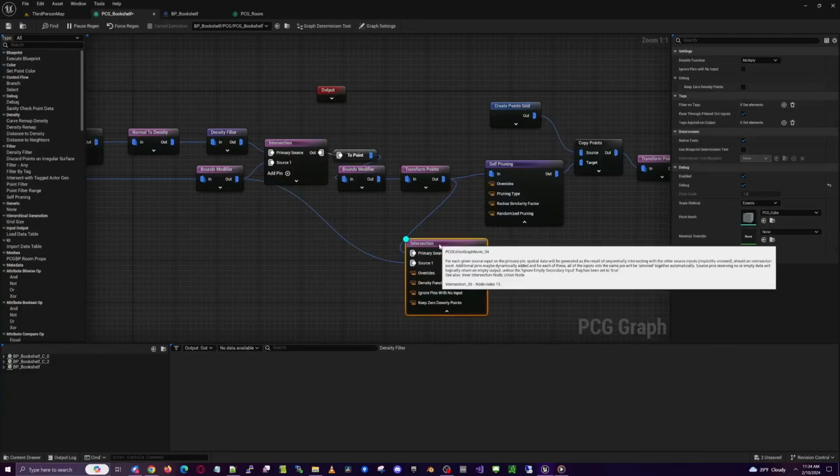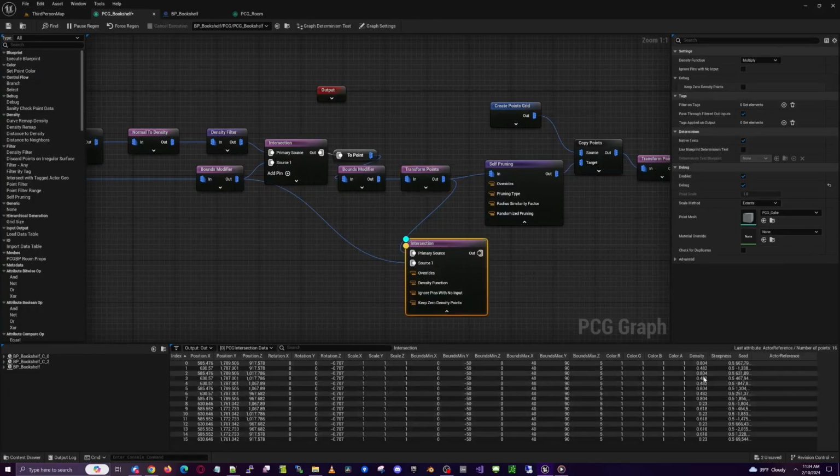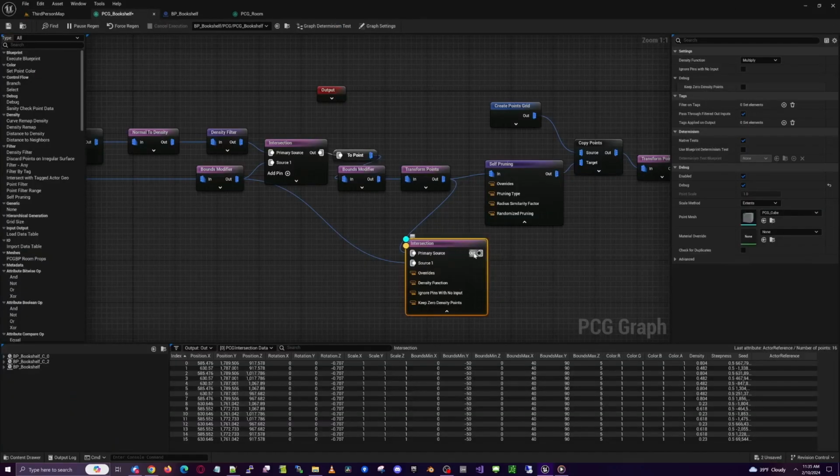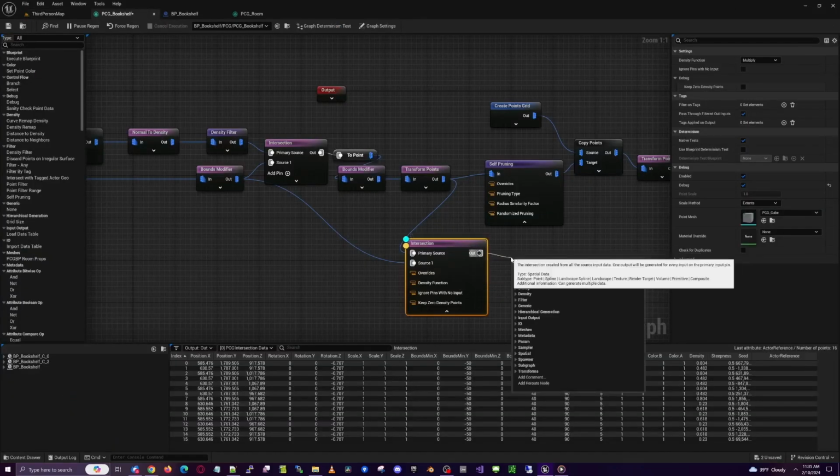So if we look at the output here and we look at density, you can see a density has been applied to all of those based on this intersection. These darker ones are lower values. Those are the ones that are sticking out more. So if we get rid of all those lower values and we keep these white ones, we'll have a consistent result. So we apply a density filter here.